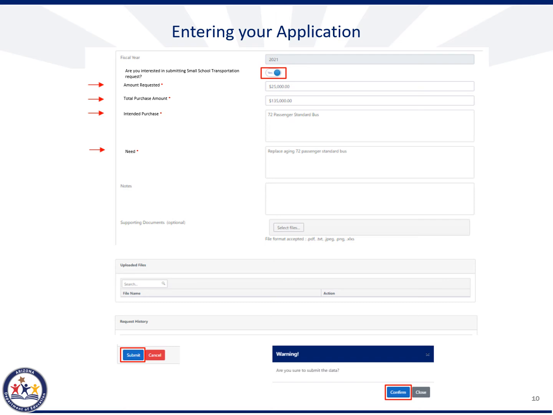Then we have intended purchase. What are you purchasing? Is it a 72-passenger standard bus? Is it a van? Is it a sedan? Please tell us what you intend to purchase or what you're making payments on.